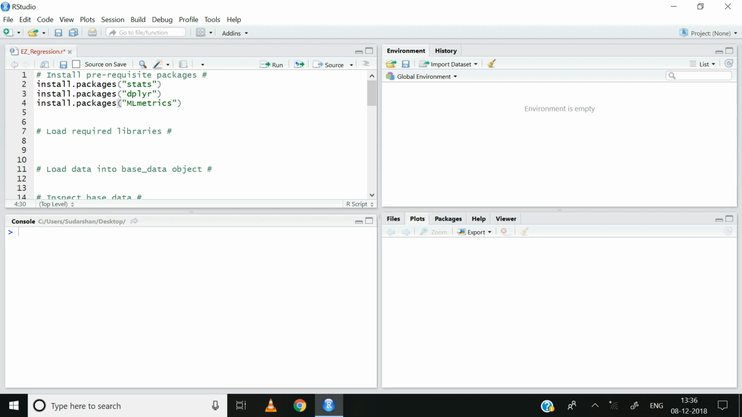So the stats package has functions that can help build regression models. Second, the dplyr package has functions that can be used for data manipulation. Lastly, the ML metrics package has functions that will help evaluate the accuracy of the regression model, which we will be building shortly. Note that I will not be running these lines of code since I have already installed these packages.